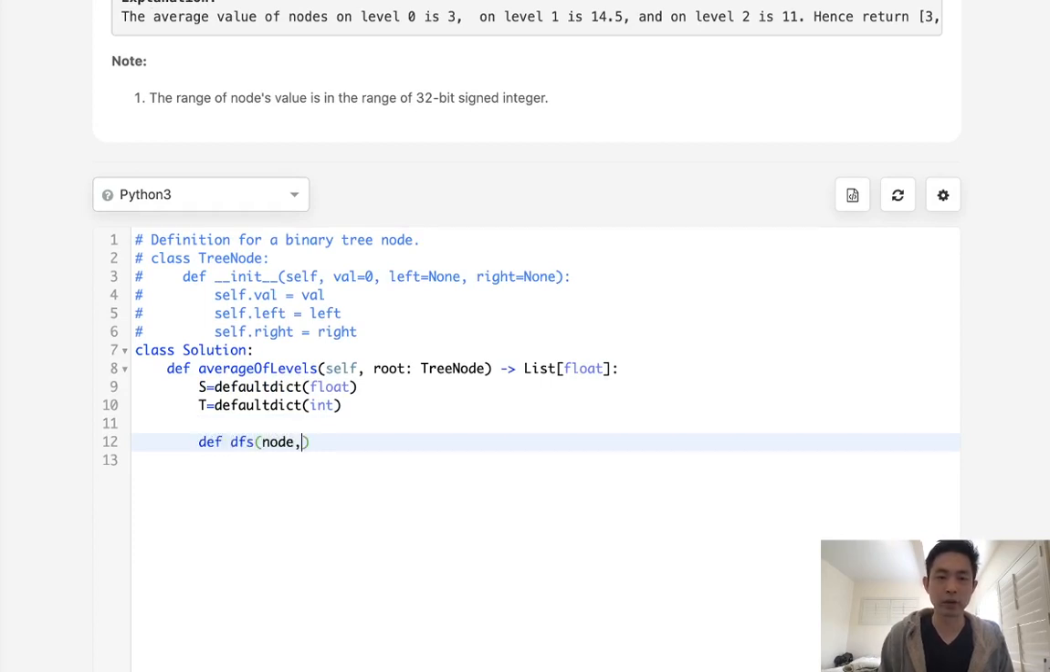I will pass in the node, and I need to also keep track of the height. So we'll pass in H, indicating height. So if not node, we return. Otherwise, we're going to go to the left, make sure to add 1 to the height. Same with the right.